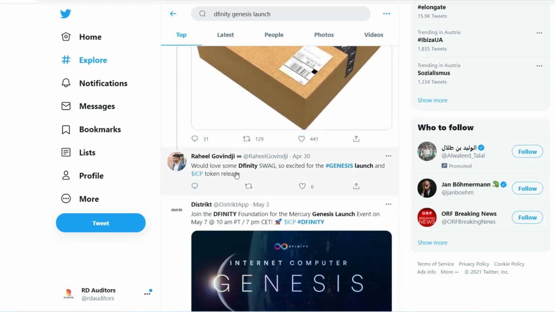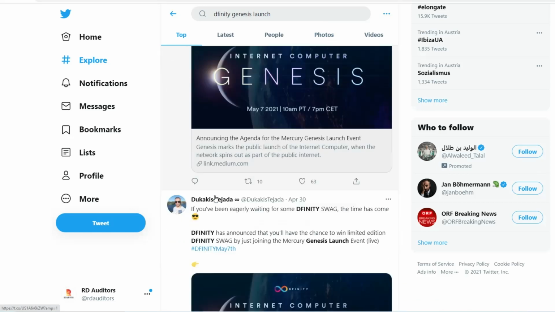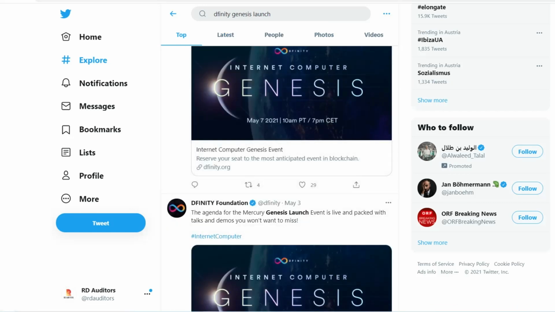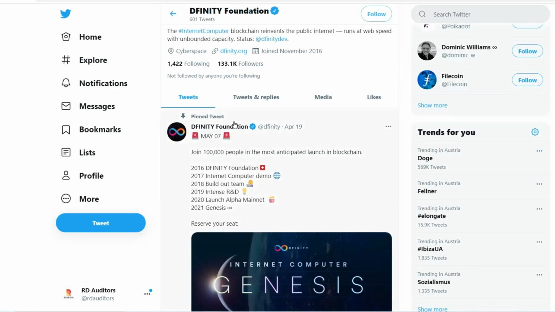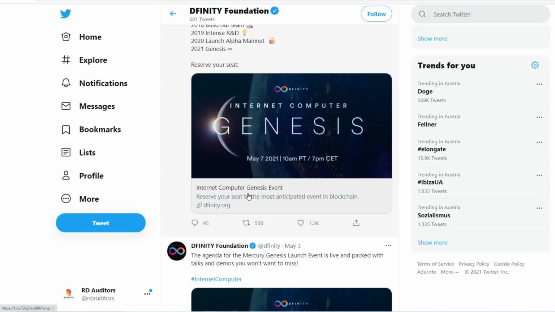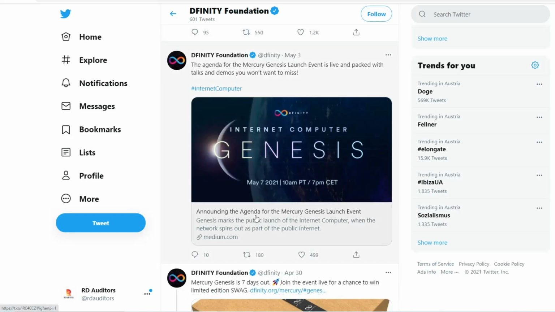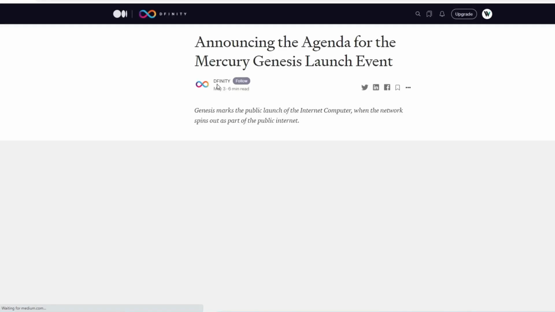So it says here, would love some DFINITY swag. So excited for the Genesis launch and ICP token release. So what I'll do here is open a new tab just to find out more about this ICP. It seems to be their token, right? Cool. So then I'm going to go back, and what I like to do is click on the announced agenda of the Mercury Genesis. Let's find out more about this.